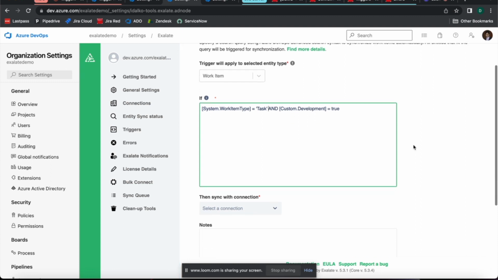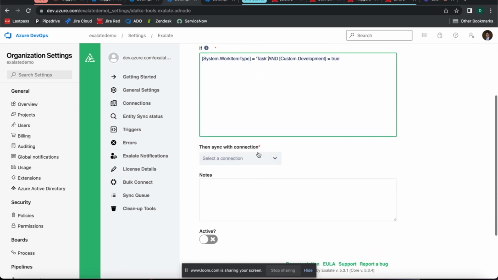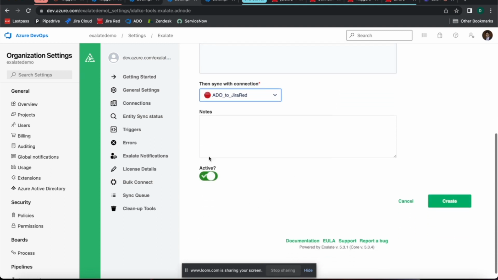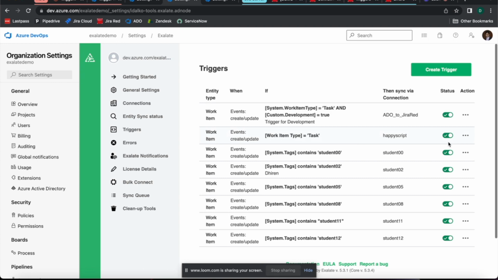and then sync with connection. I will choose my connection. So my connection was ADO to Jira Red. Notes, I can specify this. Okay, so everything is set. Let me just inactivate these triggers, otherwise, yeah. So this particular trigger, it is active, right? You can see that this is active for now, and now we can do the actual thing.